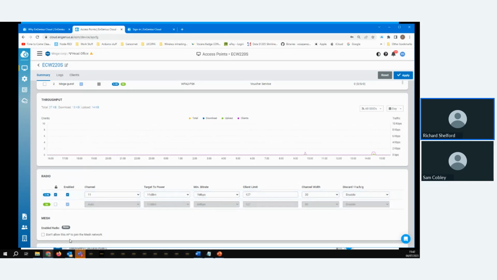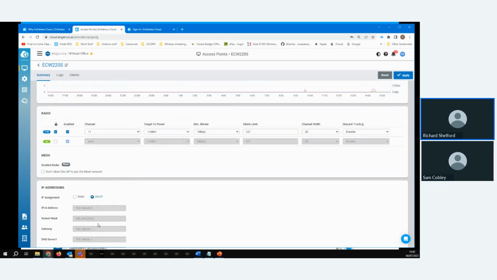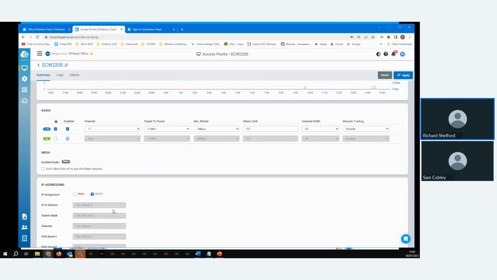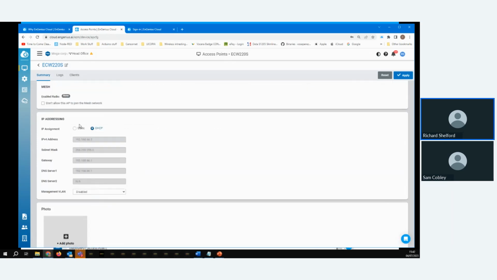And if I had meshing and I didn't want this to use meshing, then I would have the option of turning the meshing feature off on this individual access point. So it gives me the full granularity. I can see the IP address. It's DHCP assigned. If I want to give it a static IP address, I specify static, put it in, click apply. They then get applied to the environment.